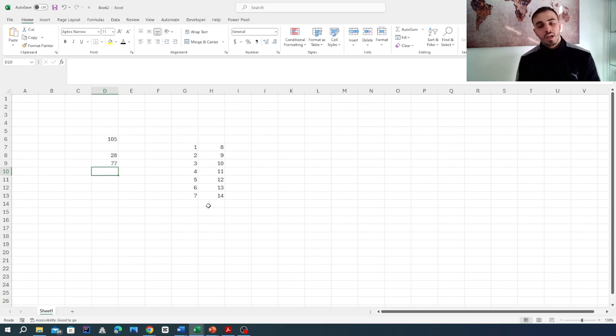So to summarize, the sum function will simply calculate the sum of pretty much all the numbers that you have selected, well, of all the cells that you have selected, or all the numbers that you write down inside of your sum function.